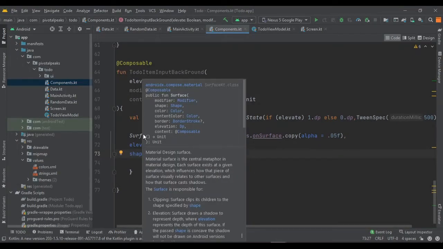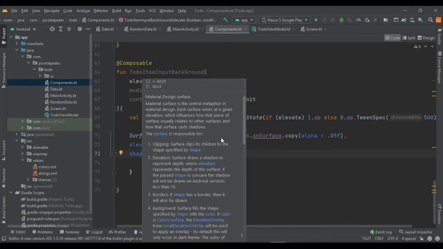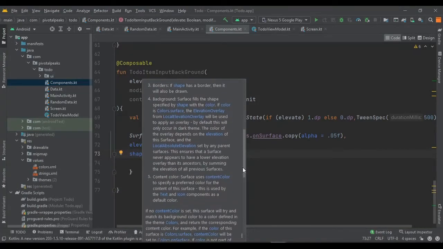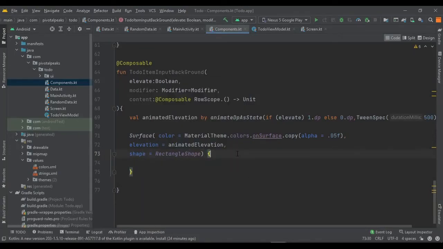You can get a little bit of understanding of what a surface is here. It has given us quite nice info about surface. You can see that the surface can do a lot of things. It can be used for clipping and elevations and border. It can draw elevation, shadows, and background. It can do a lot of stuff. So if you want to learn more about surface, you can go to the Jetpack Compose documentation of surface, and you can learn much more up there.